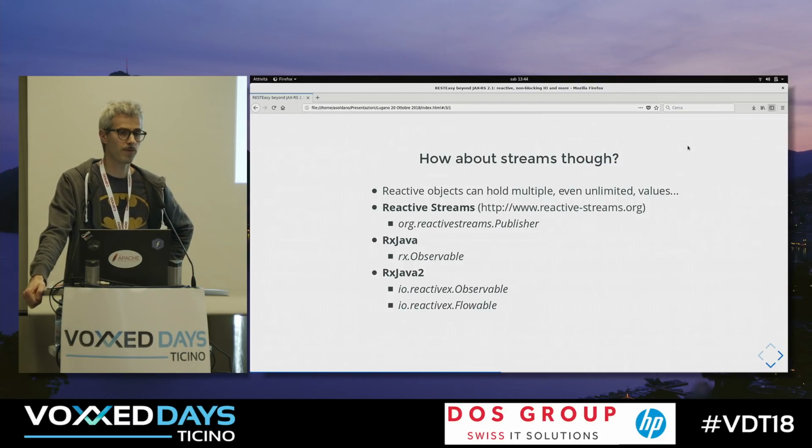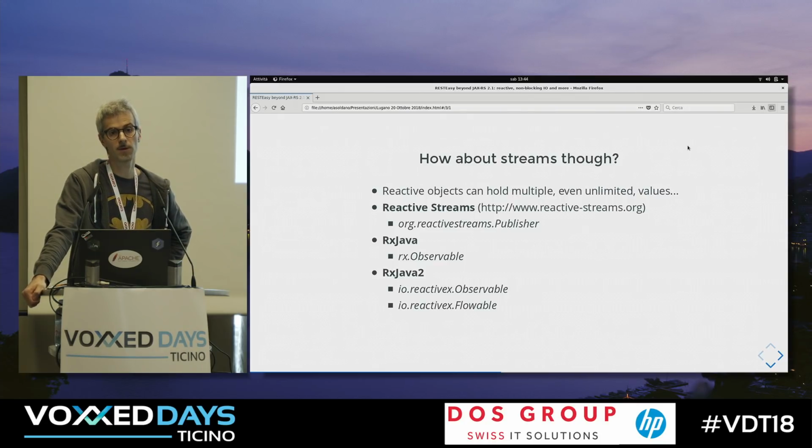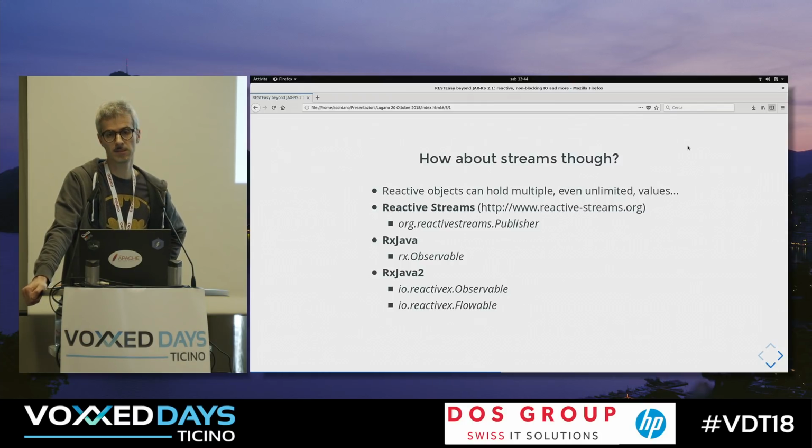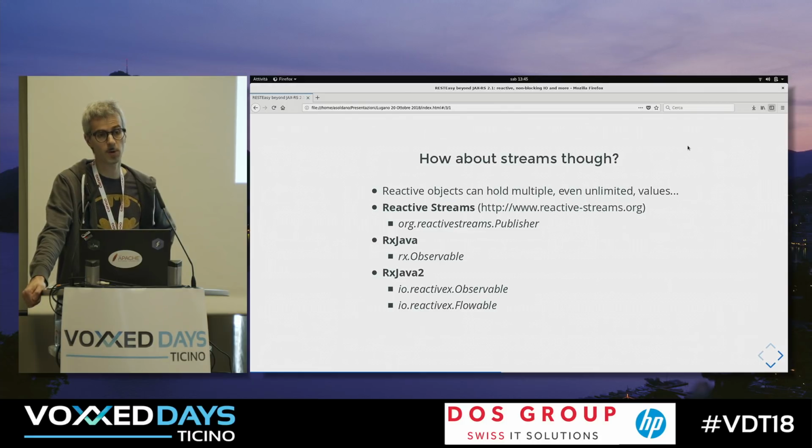And Red Hat, together with many other vendors, contributed to the Reactive Streams initiative, which aims at defining a common API for reactive streams. And actually, the API from this initiative has been used and implemented by some existing technologies, like the second version of RxJava. And so we decided again to provide out-of-the-box support for both the RxJava and RxJava2 streams, so Observable and Flowable.